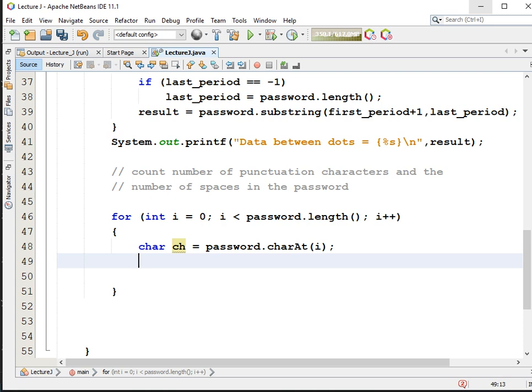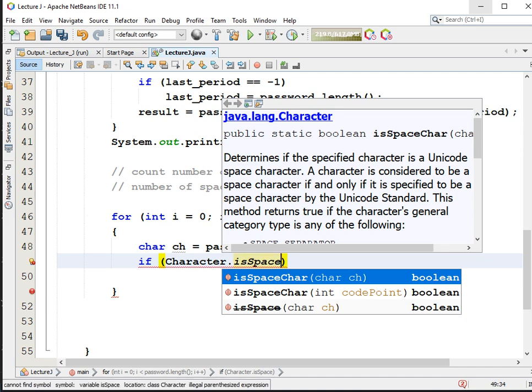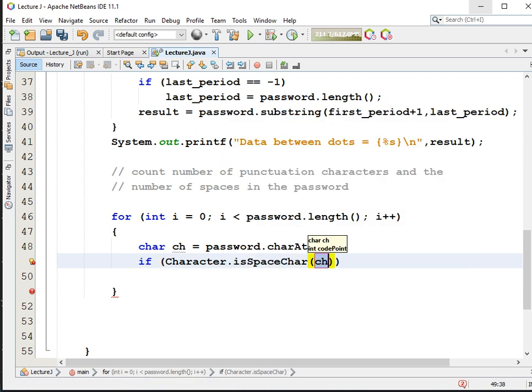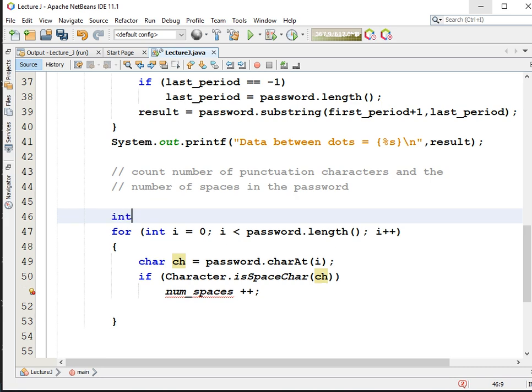So we're just going to do some stuff. If the character is a space, so if (Character.isSpaceChar(ch)), that means that it is a space, so we need to increment the number of spaces. numSpaces++. Now, of course, I have not created that yet. So why don't we come up here and add a numSpaces counter and initialize it to 0. numSpaces = 0.